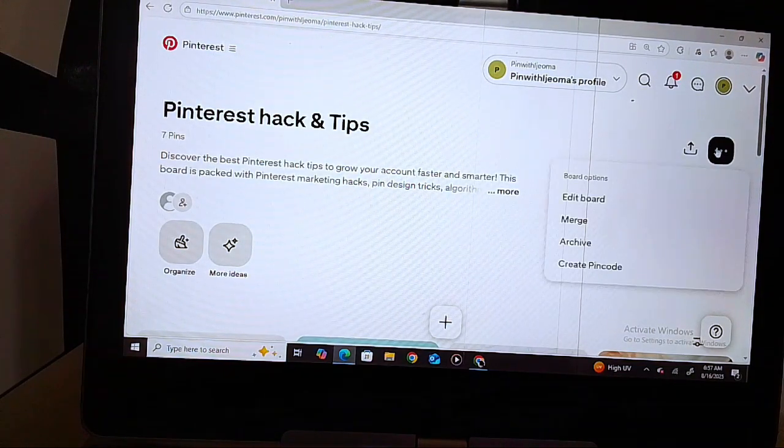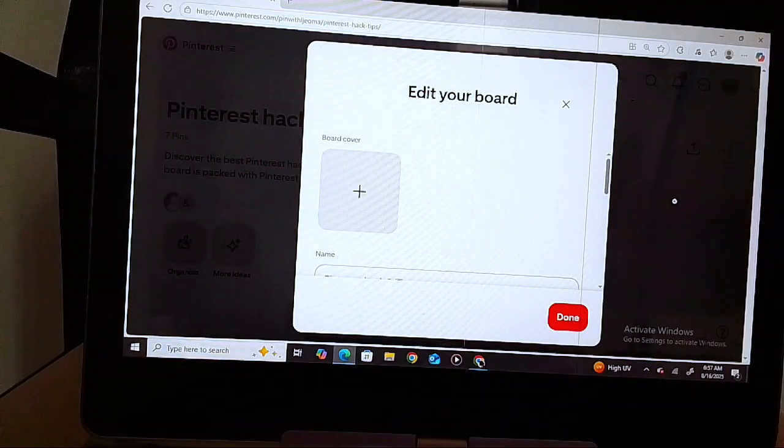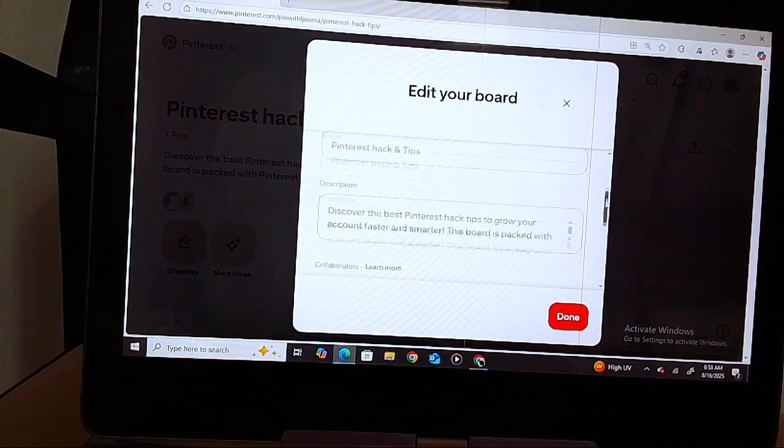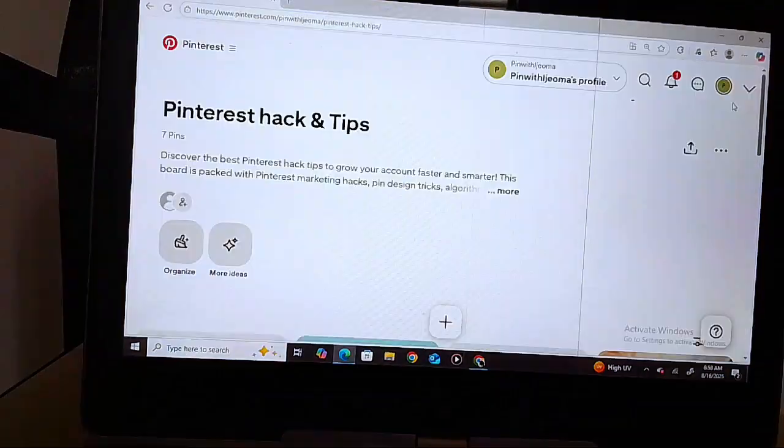While we were creating our Pinterest board, there was a place where they said we should indicate a board cover. All these things are what you need to indicate when you are creating your board on Pinterest, so that your board will be well organized, and when somebody comes to your board, the person will fall in love with your account.